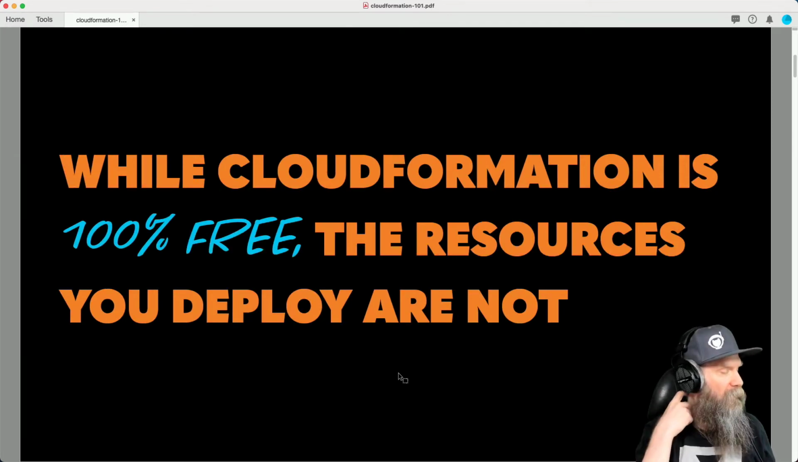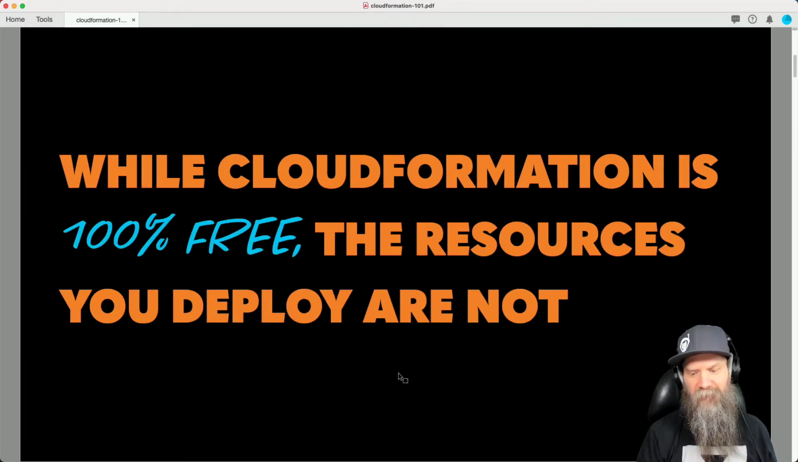So a couple public service announcements here before we get started. CloudFormation itself, the service, is free. The resources that you deploy with it are not. So you would always want to make sure that you understand what it is that you're creating. You know, instance sizes, number of instances, all those things are going to affect your bill. So just keep that in mind when you are learning about CloudFormation. While the service itself is free, the resources are not.